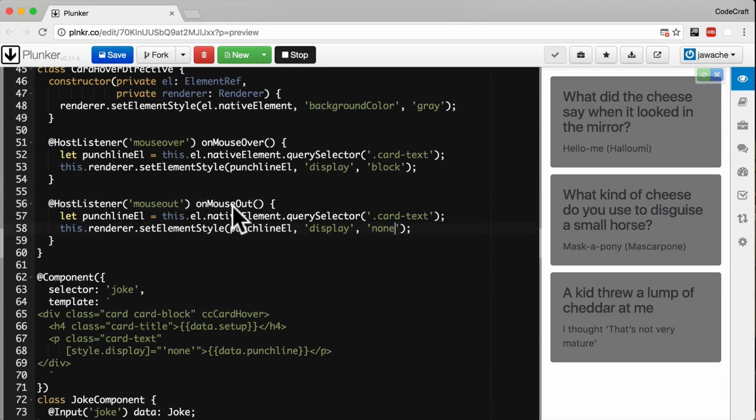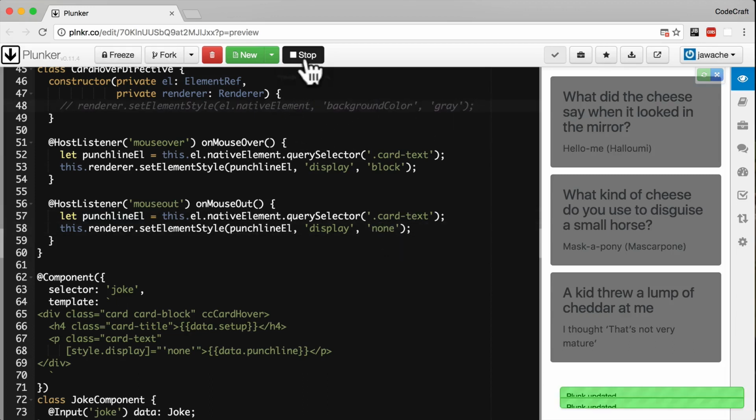So I create a function called onMouseOut. I listen via the HostListener directive. I listen to the mouse out event on the host element. I then get the same punchline element, and I then set the display to none. And actually, let's get rid of setting the background color to gray as well.